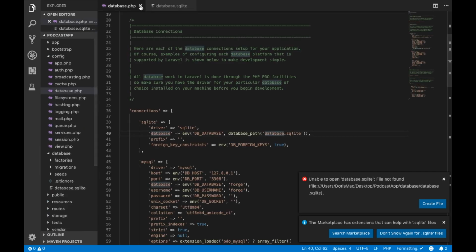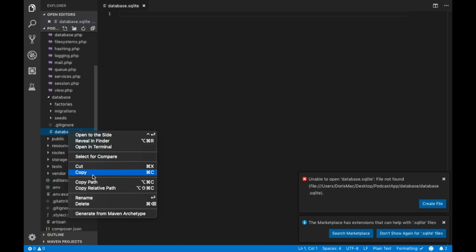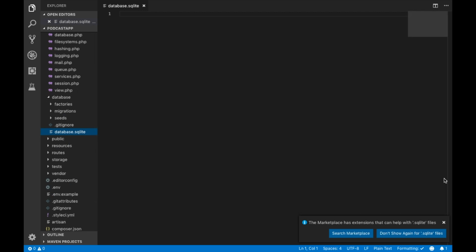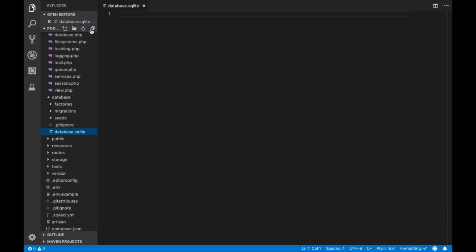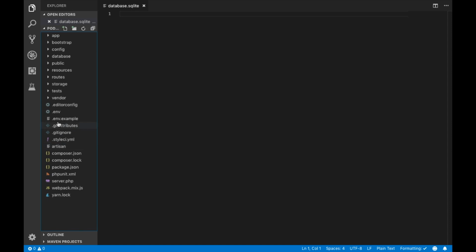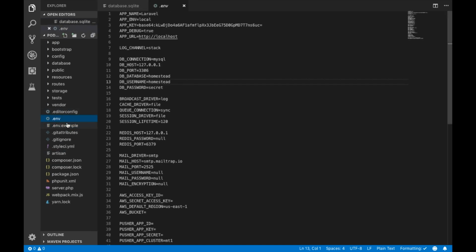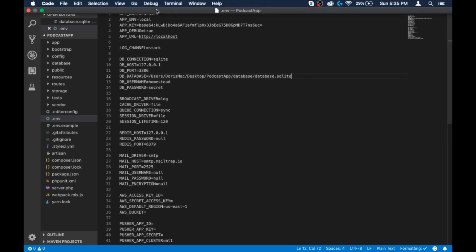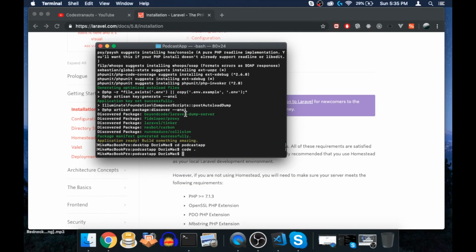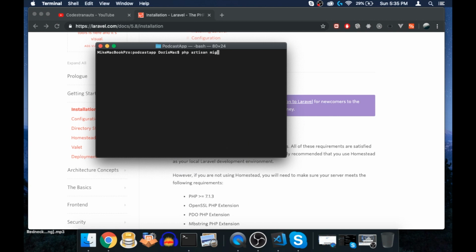Okay, so now you need also to copy here the path. Now we close this here, so that we are staying organized. And then we need to go to the .env file. Where it says DB_CONNECTION, we need to change this to sqlite. And where it says DB_DATABASE, we need to paste in the path to the database.sqlite file.